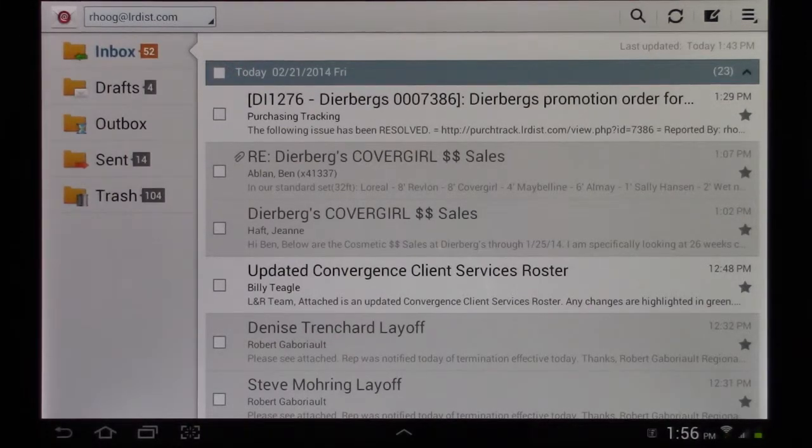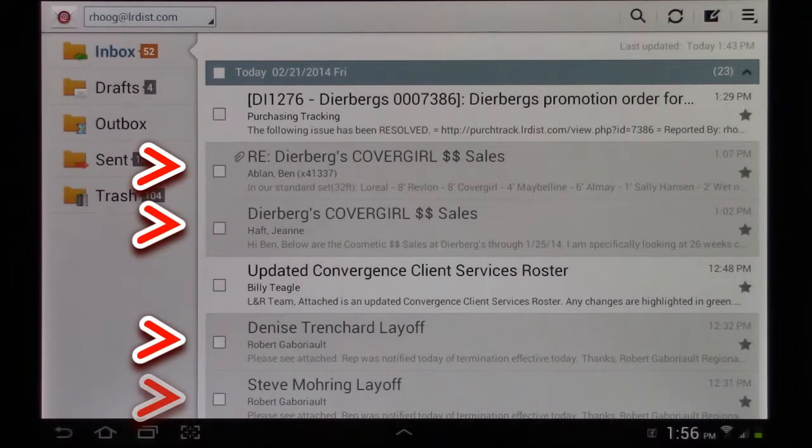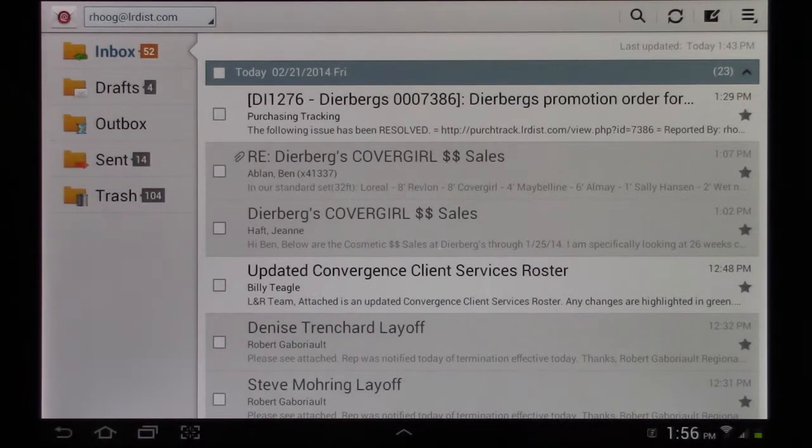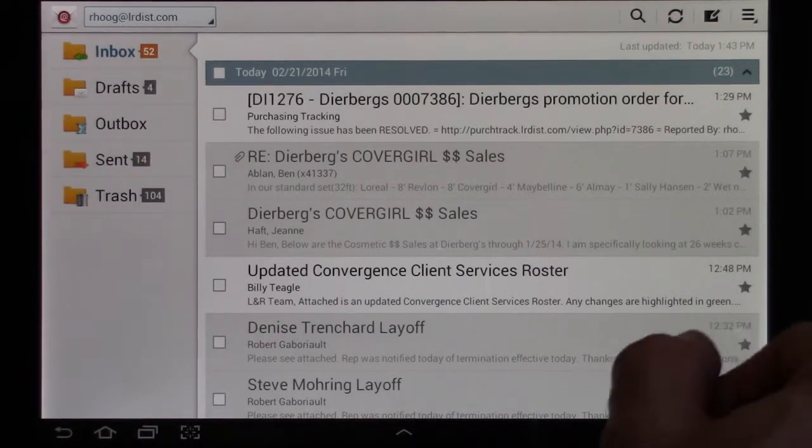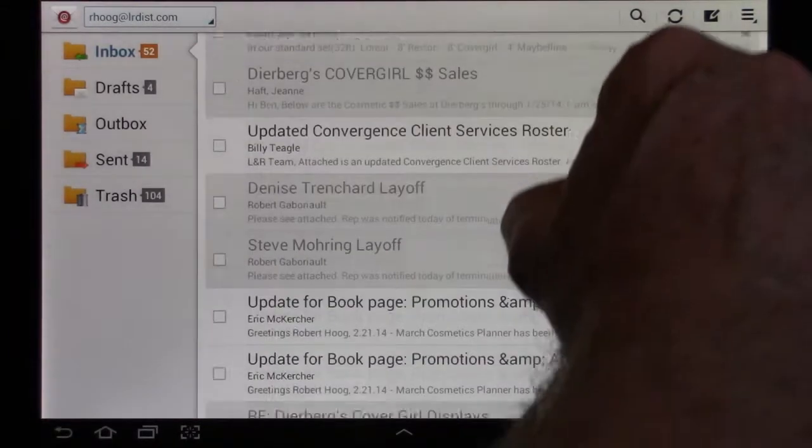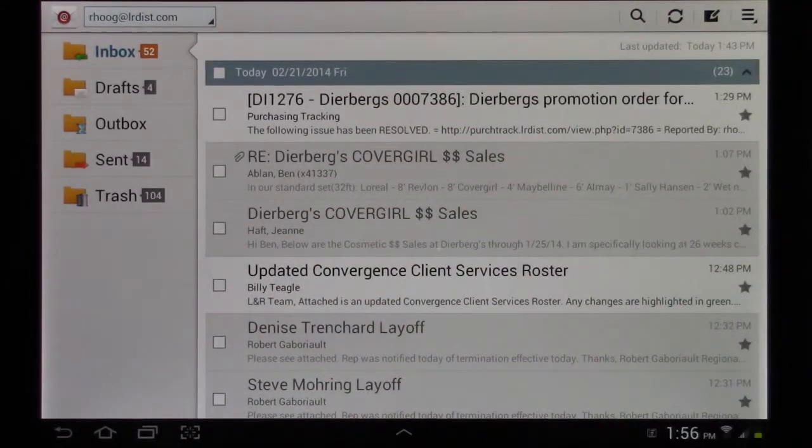If an email is shaded in light gray, as you see here, that just means that email has been previously opened. Press lightly on the screen and swipe up or down to scroll through your emails. Now up along the upper right are some icons. The magnifying glass is for search. Click on it, a search box opens.